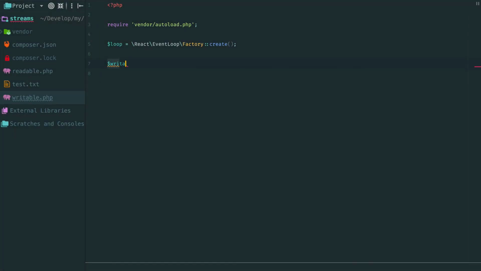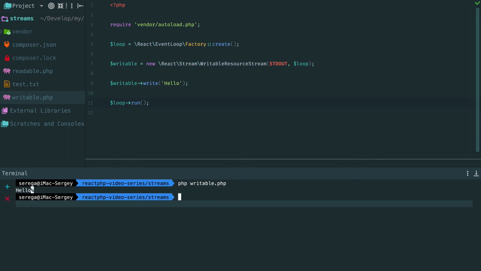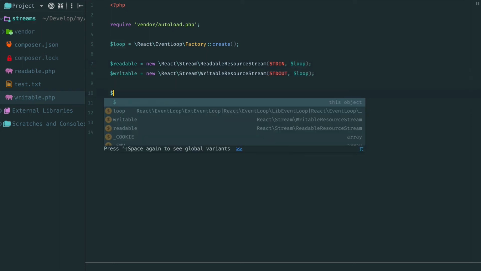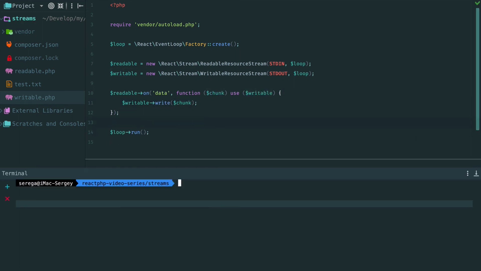To create a writable stream, we need the same set of arguments, a resource opened in a writing mode and a loop. Then to write something to the stream, we can use the write method. You see that we use standard output as a stream. That means that we can print data to the console by writing this data to a stream instead of using echo. Let's create a readable stream, and when the stream receives a chunk of data, we simply write this data to a writable stream, like this. And it works as expected.